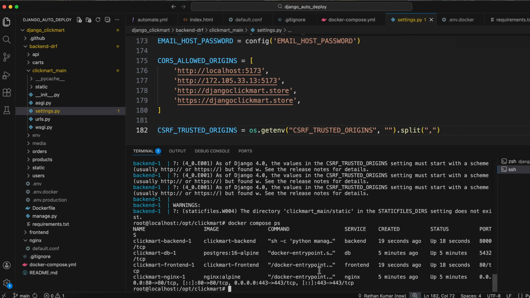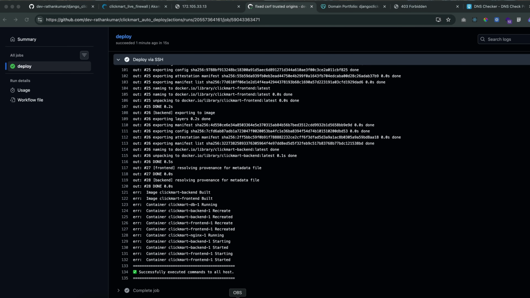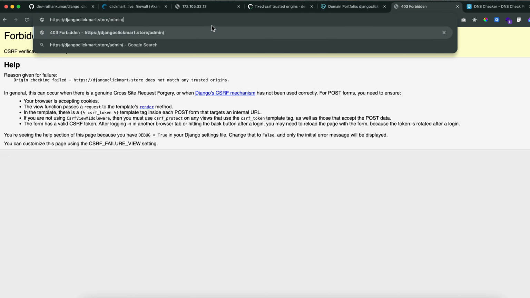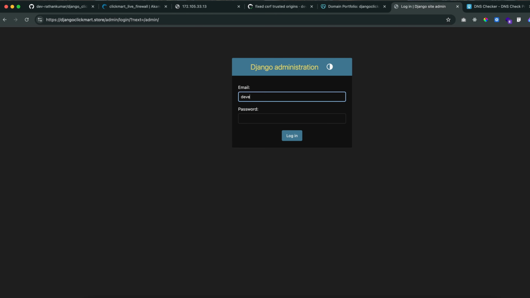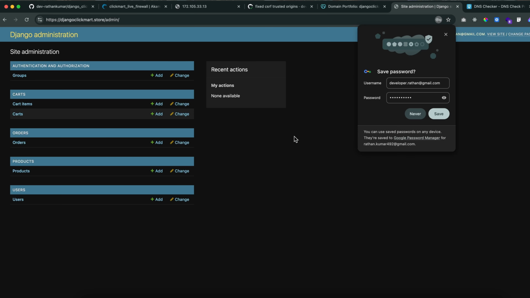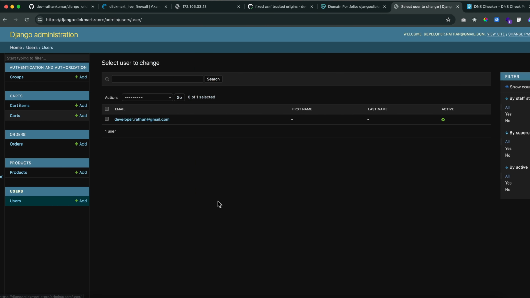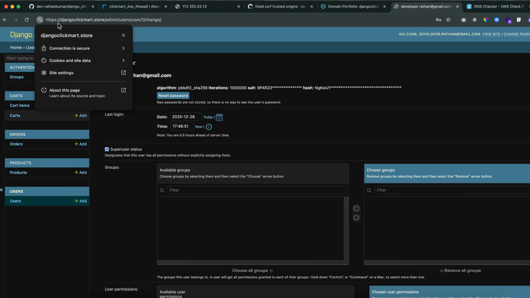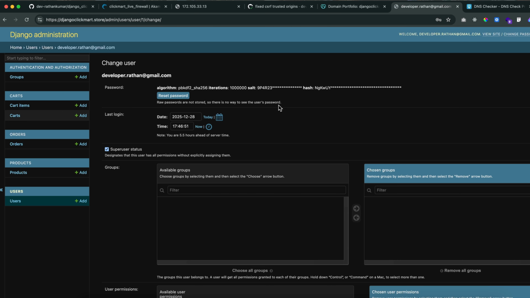Okay, so let's go back to our website, try to log in with developer.ratan@gmail.com, and I'll put my password. Perfect, right? So it's now properly working. HTTPS is done, domain name is done, and everything is done. So that's how you deploy the Django application on the virtual private server.